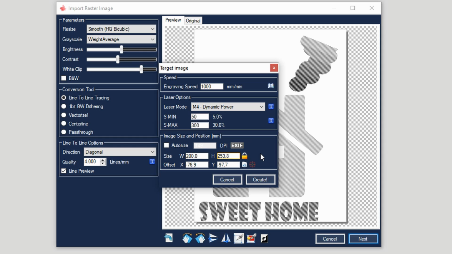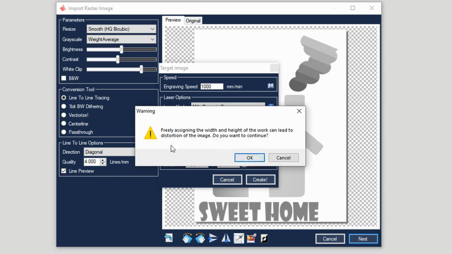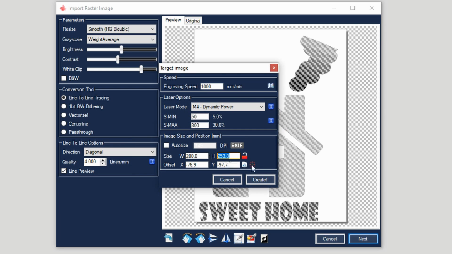However, if you want to perform something fancy, so squishing or stretching in one direction, you can basically unlock that. You'll be warned about what you're about to do. And when you click on OK, then you are able to do all the fancy stuff. But I would suggest you not to do that. So I'll click on auto resize and lock that again. And so I have my ratio back.